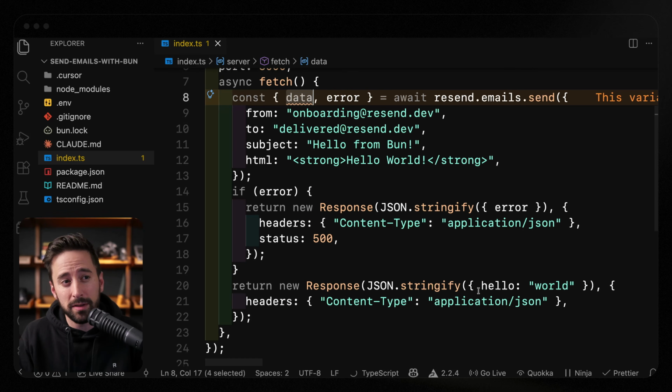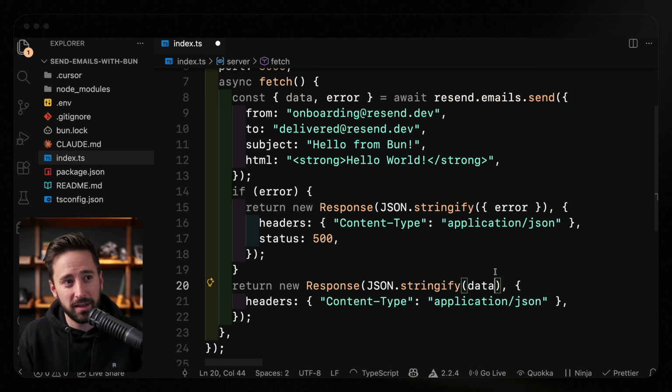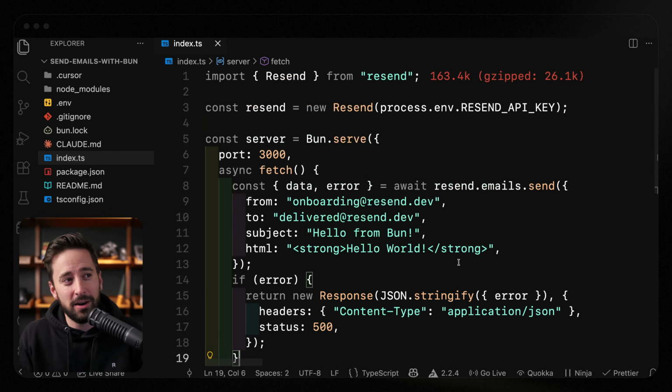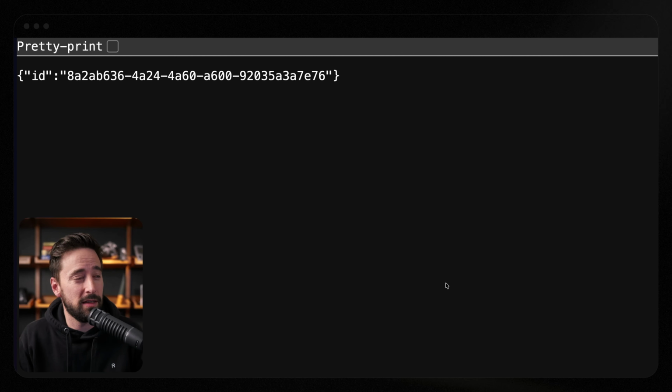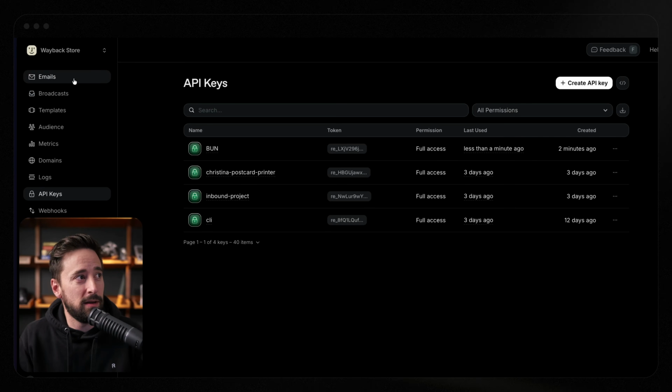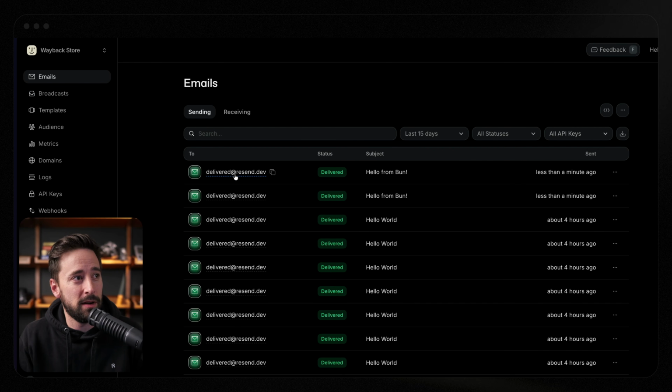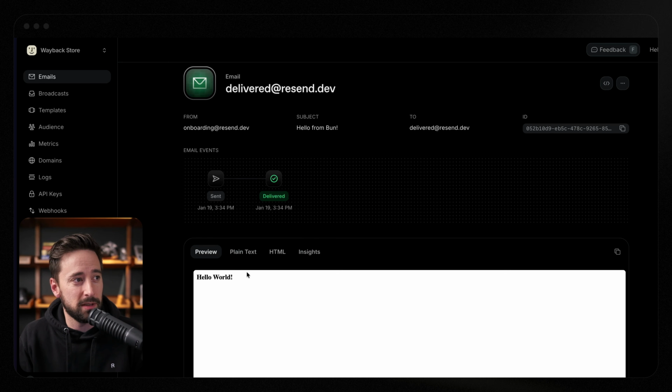I'm going to return this data instead of hello world because that way it's actually useful to me. And now all I have to do is revisit that URL. So I'll refresh it here, and there we go. Okay, cool. So we've got the email sent, and I can actually check this as well inside Resend. So I'll go back to the API keys, go to the emails table, and right here, less than a minute ago, hello from Bun.